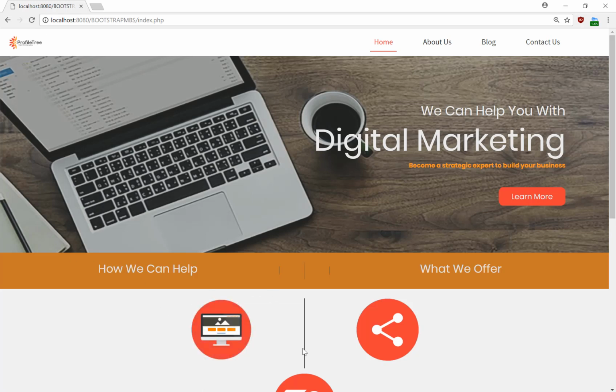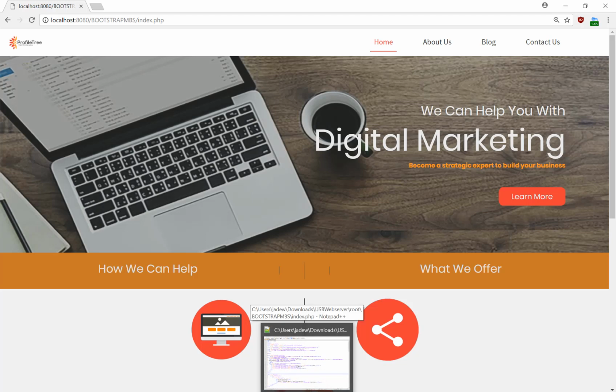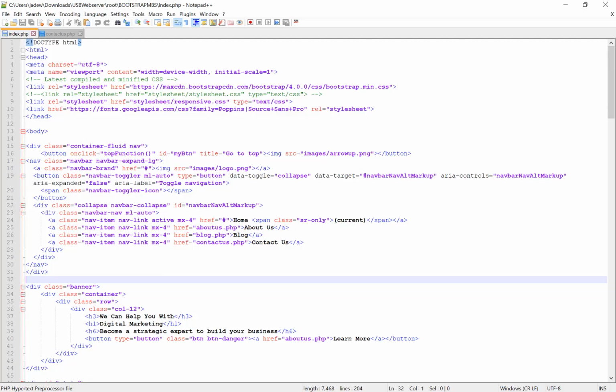Okay, so let's get started. You want to begin by downloading Notepad++ or Brackets. I'm just going to use Notepad++ for this example because it's what I've been using since I started developing websites. So here is the index page of the site.